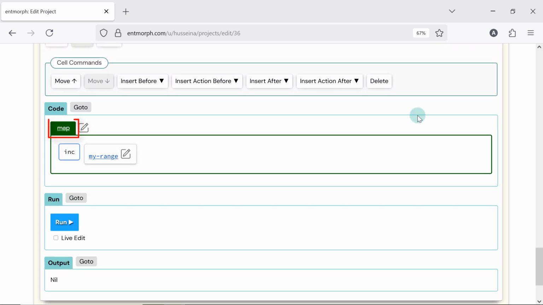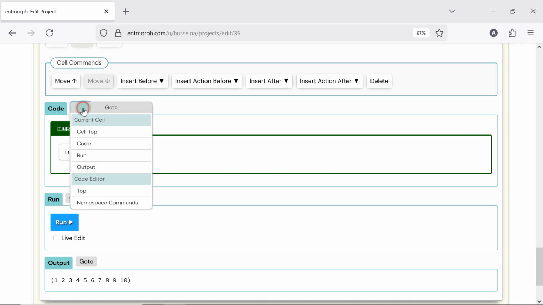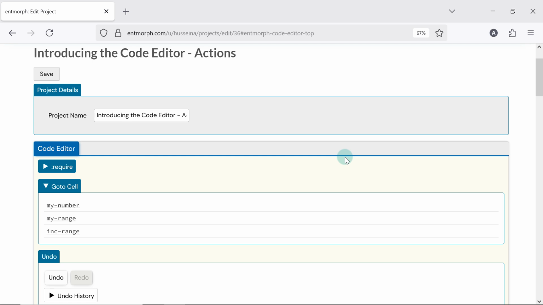So we're calling the map function, passing it a function and a sequence. And what this is going to do is it's going to increment the value of each item in the sequence. So our range sequence is from 0 to 9. And when I click on run, the result of calling map is a sequence from 1 to 10. Now let's just go to the top of the editor. I click on go to and top. So from the go to cell panel, you can see we've created 3 cells: my number, my range, and inc range, to produce something which is relatively simple.